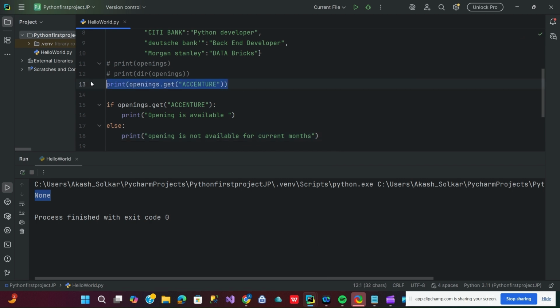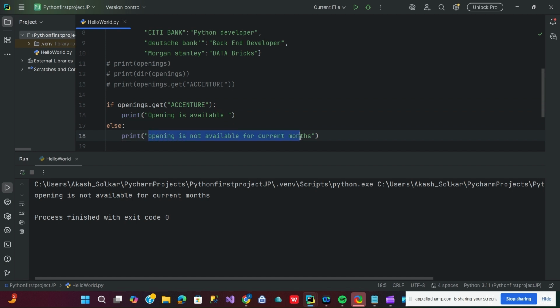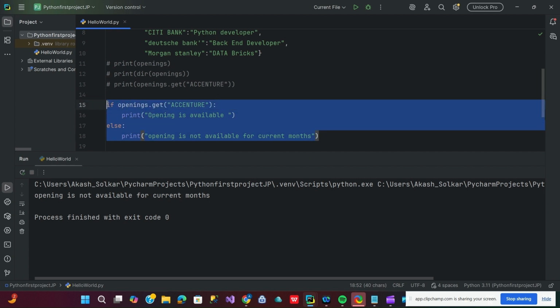Let's see what result we are getting. See, for Accenture the opening is not available, so the value is none. Instead of going into the if statement, it will execute the else statement, and we will get the print: the opening is not available. So if the none value is present, we can handle the situation using if else conditions.